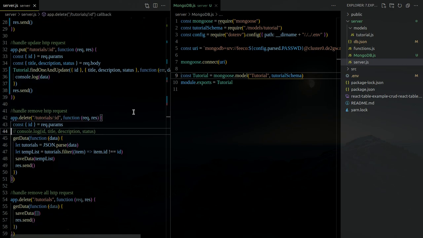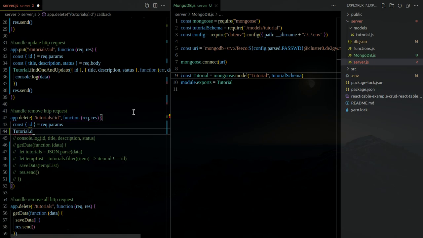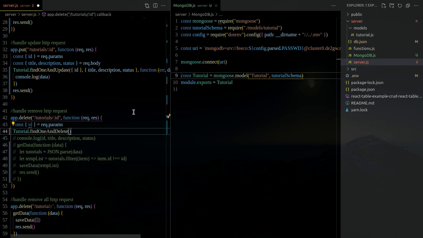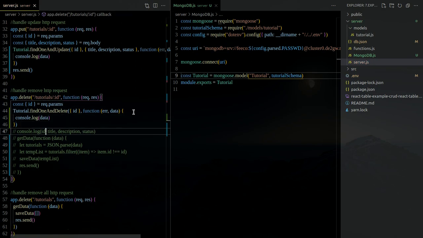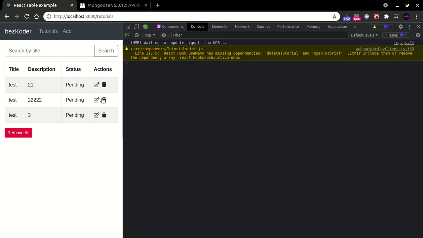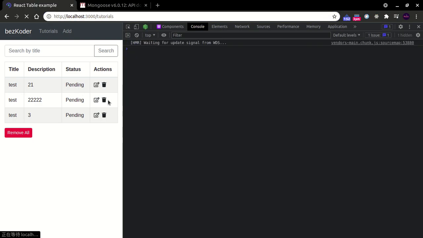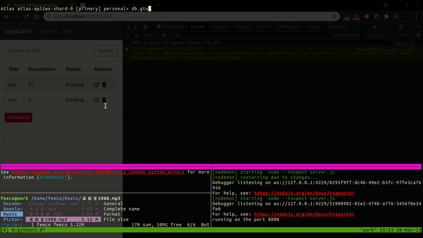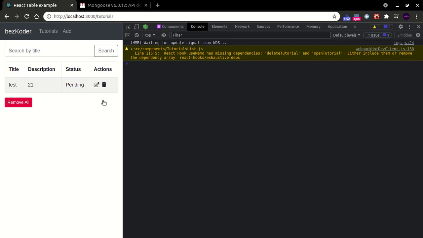So again, remove by ID. We just comment this out. So tutorial.findOneAndDelete, with function error. Okay, let's try it. I'm going to delete this second one. Restart. Yeah, it has already been deleted, right? So if we do tutorials, you can see it here. There are only 2 records in the database, right? If I delete this one, yeah, good.